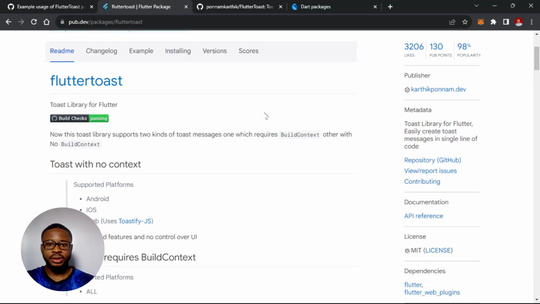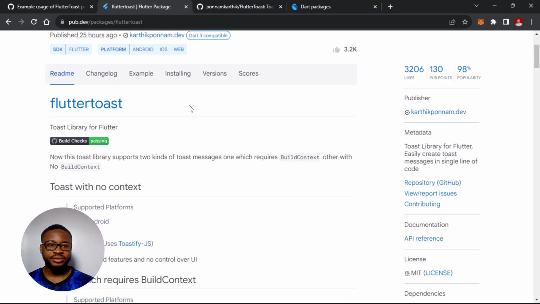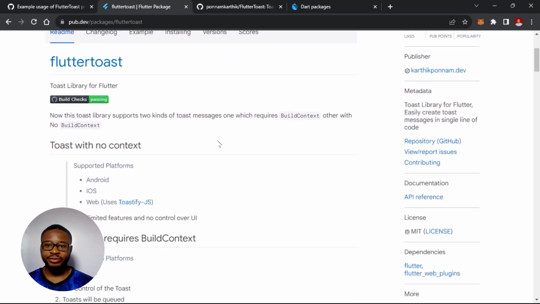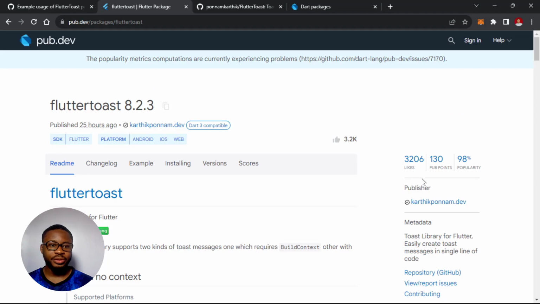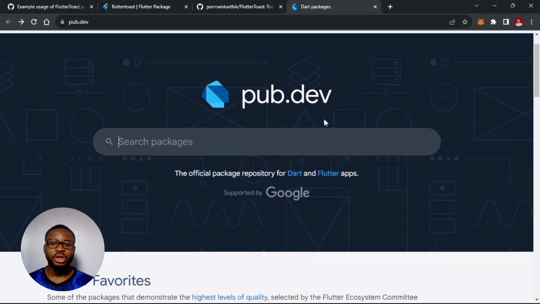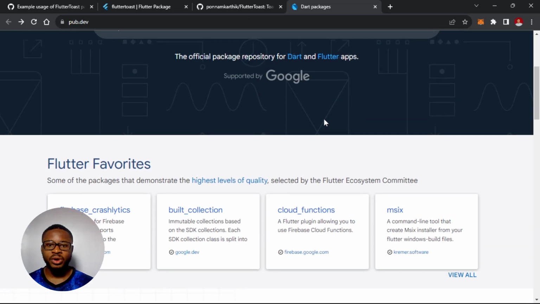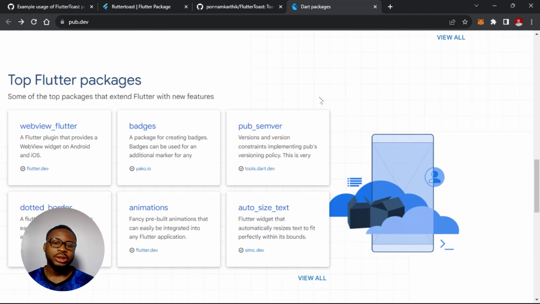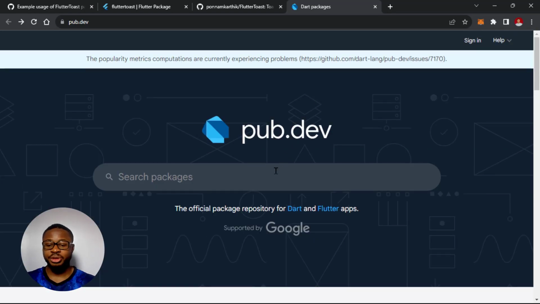So yeah, this is the FlutterToast package on pub.dev. You can see the current version, quite a popular repo. Welcome to pub.dev. You search for which package you're looking for, the official repository for Dart and Flutter. So generally, you just search any package.